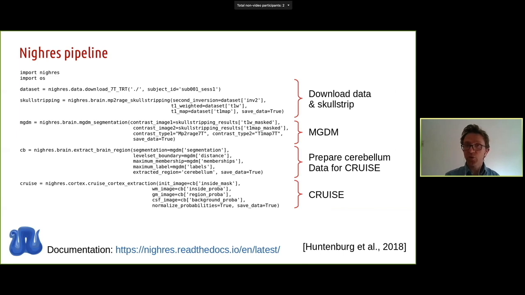Now, in terms of practical computations, let's look a little bit at a few lines of code. So the NIRES toolbox is a Python toolbox. So you need to install it. You can look at the documentation and read the docs to get some details on this. But once you have it, you import it. And then you need to define your data set. You can download some of the examples that we have provided online. And then you run the different steps.